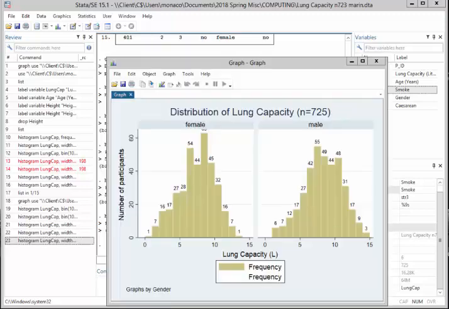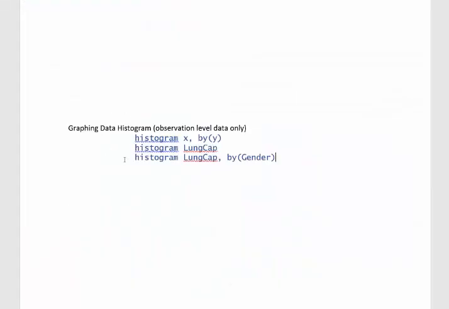I click OK. And here I have two side-by-side histograms, and I can compare the lung capacities for males versus females. I would want to do some tweaking here to make it a little more user-friendly. This number's covered up, etc. But I have now shown you how to do a side-by-side histogram. So what we've done is to graph a histogram, and it's for observation level data only. I showed you how to do this with the drop-down menu, but this is basically the syntax for it.